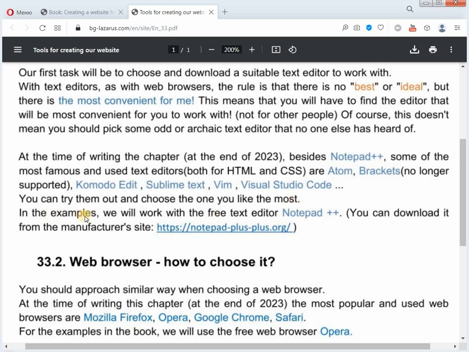In the examples we will work with the free Notepad++ text editor, which is old and developed for many years. It is one of the first free web editors that were back in the day. You can download it from the manufacturer's website at this web address.